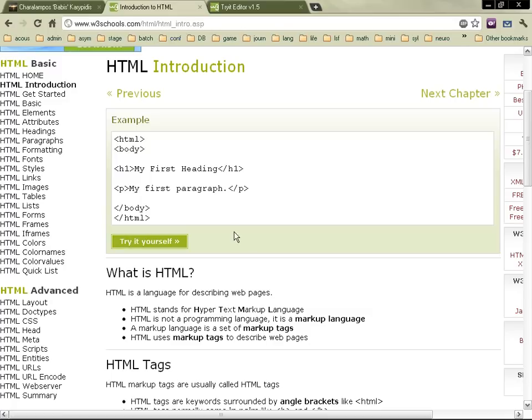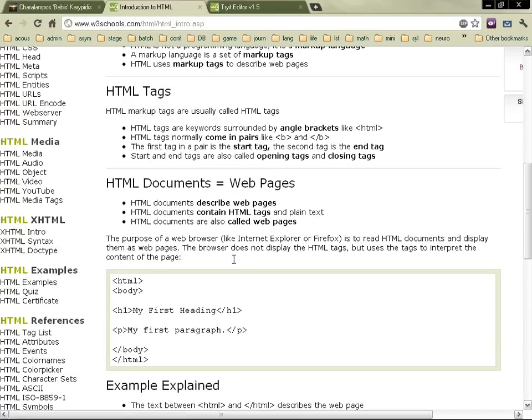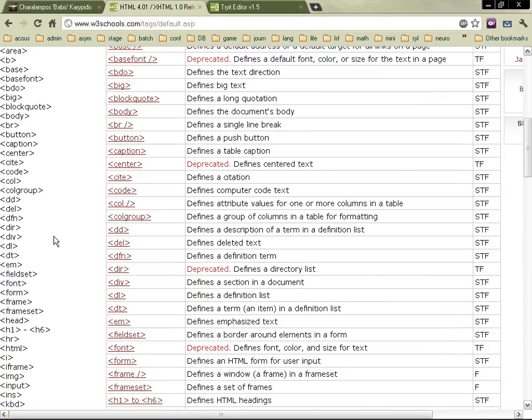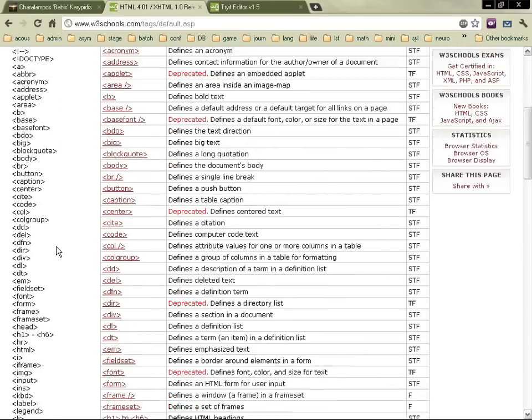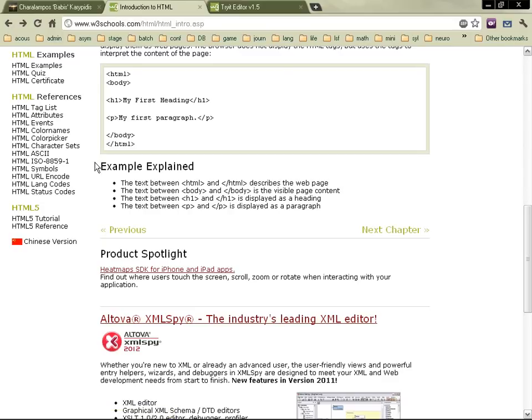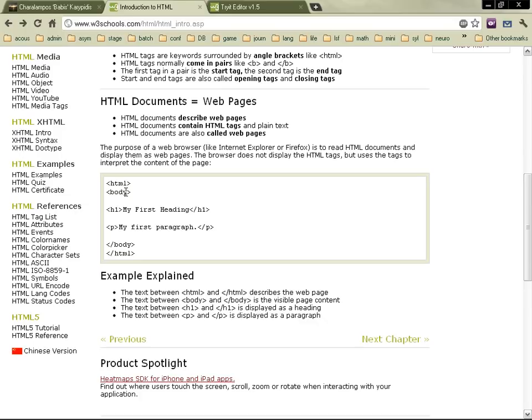So let's start again. HTML is Hypertext Markup Language. It's not a programming language, it's a markup language. And then you've got a set of rules, a set of tags. Here you can see the entire list. It's about 50 tags, so it's quite easy to learn a language like this. Each tag is enclosed in angle brackets, and each tag comes in pairs. So you've got the opening and the closing tag.